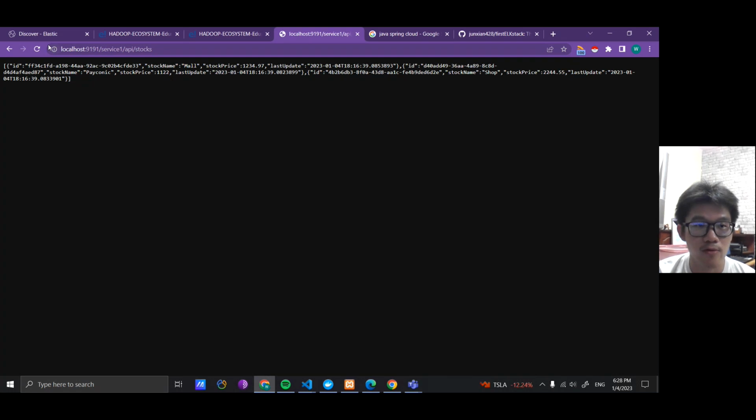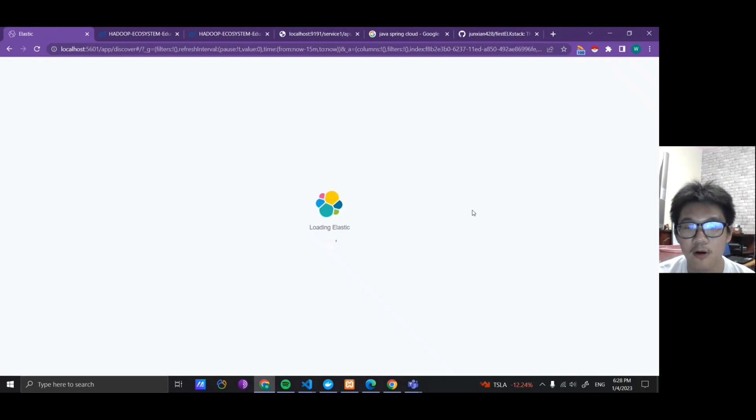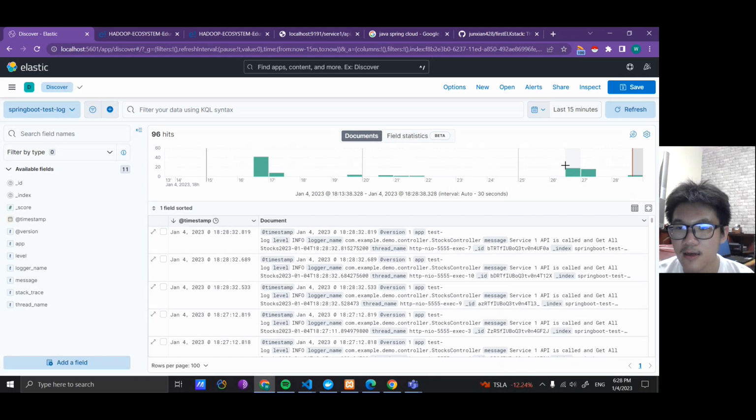So after we refresh, then I think it's 18, right? I think it can increase, or the timestamp will have 2 different blocks. I can see 18, 16, and now it's 3.